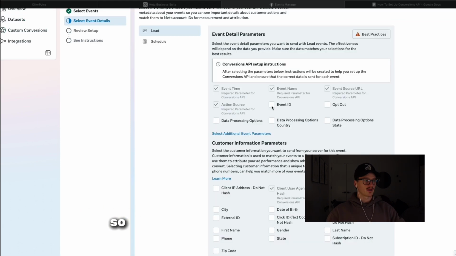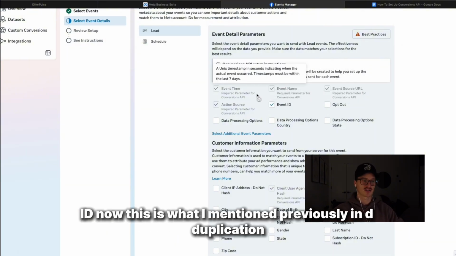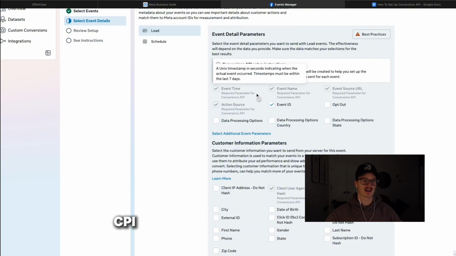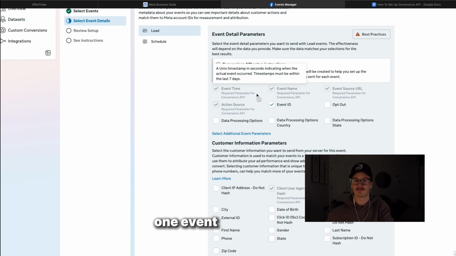Click continue. So here is where you select the event ID. Now this is what I mentioned previously in deduplication. This is making sure that Conversions API is sending the exact same event ID as the Pixel would be, so it can see two events come through and it knows it's the same one and only send one event back to Meta.